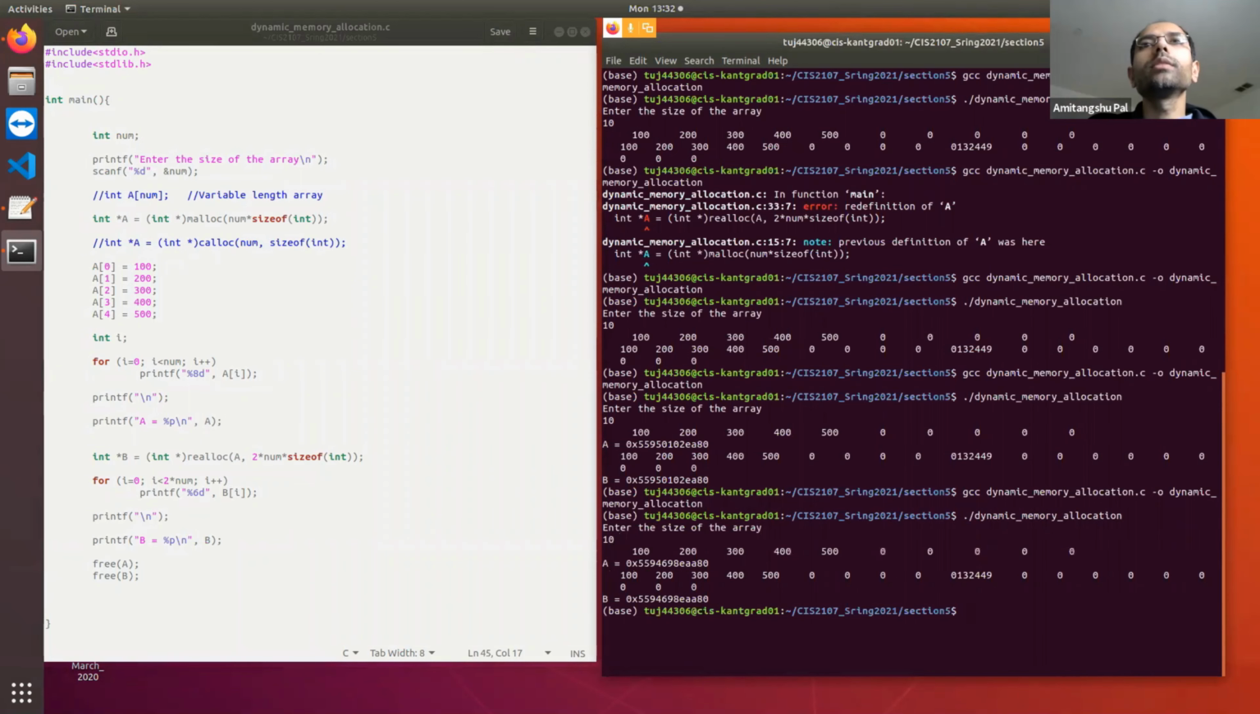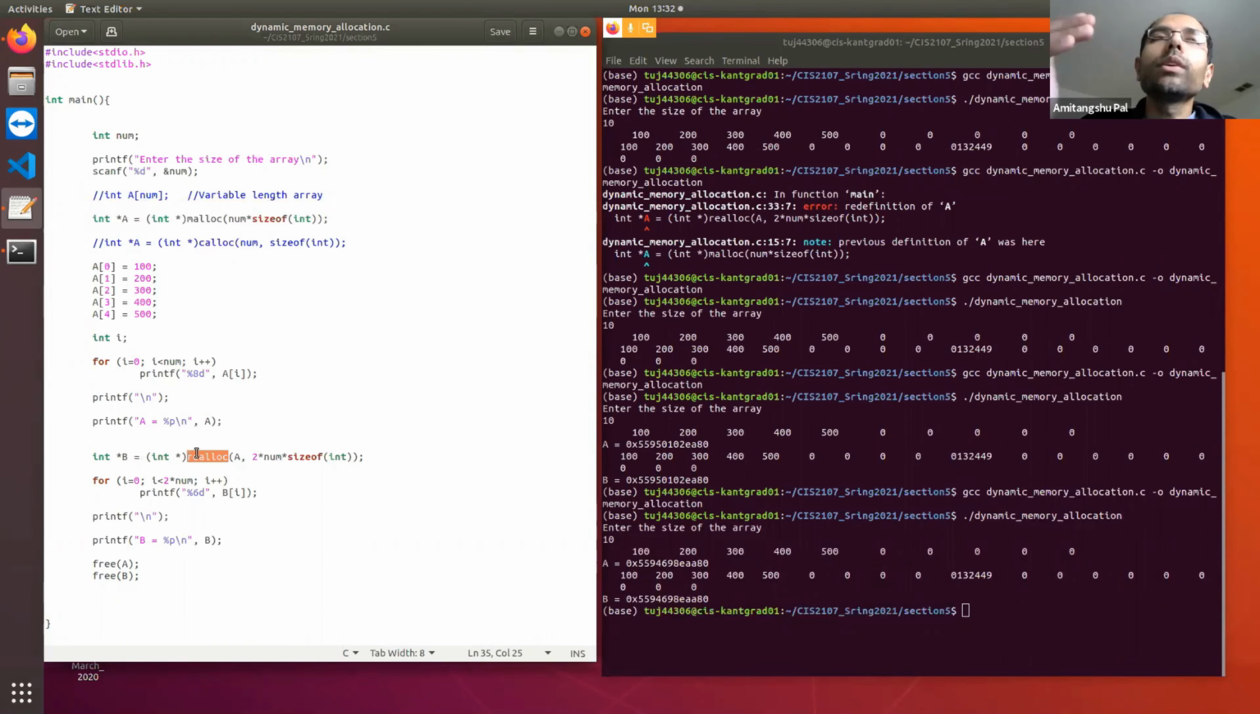All right. So that is hardly going to change any output. So you have learned 4 functions: malloc, calloc are for allocating memory, realloc for reallocating, free for deallocating.